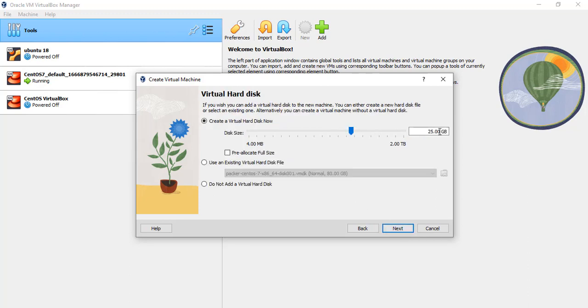Then you can provide the size, the hard disk size. You can provide that as well. I always like this to be around 10, nothing less than 10, but 10 and 15 is okay. You can also use an existing virtual disk if you do have one, and you can specify not to have a hard disk if you want.